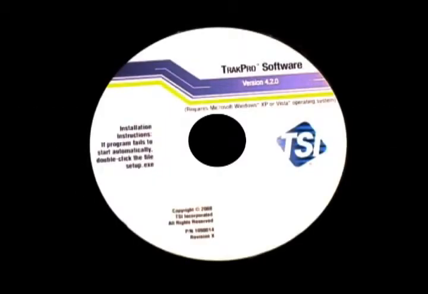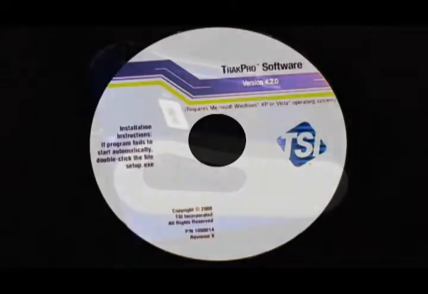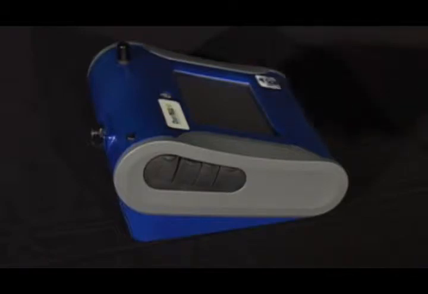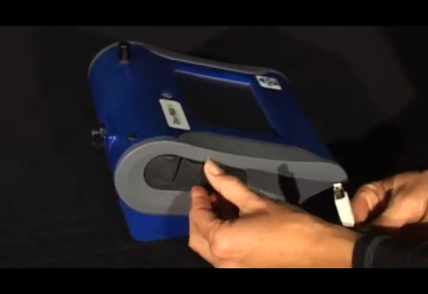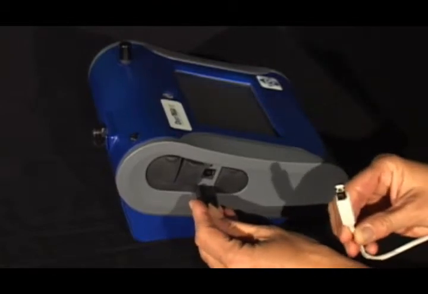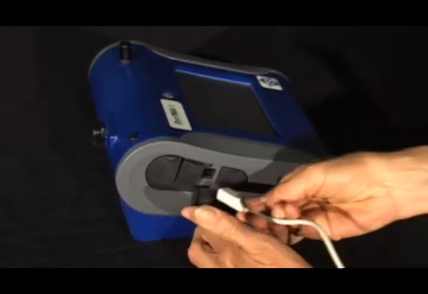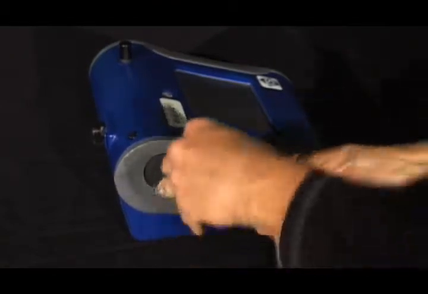Install the TrackPro software by inserting the disk into your computer and following the on-screen prompts. Once installed, you can attach the DustTrack to your computer. You are supplied with a USB cable for this. The USB end plugs into your computer port, and the smaller end plugs into the DustTrack computer port. Turn the DustTrack on and wait till it finishes warming up.